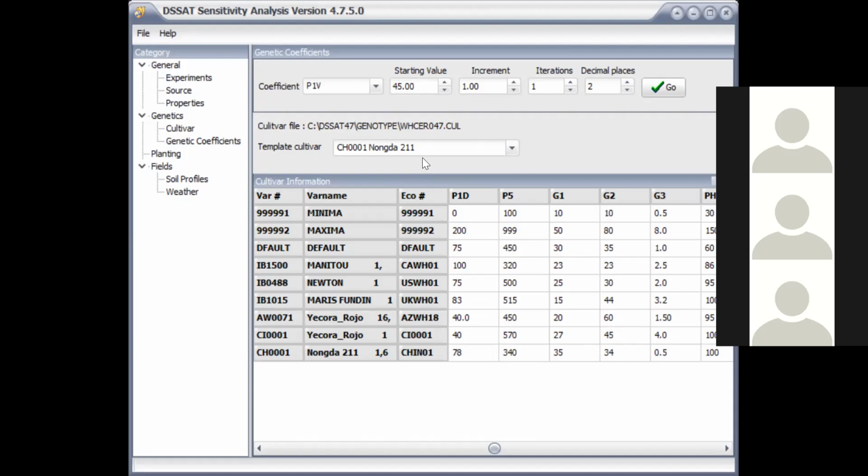How to use it now? For example, you can see here coefficient value P1V. First one is P1V. For this variety, I have calibrated the value 45. You can see here different varieties have different values, right? Yes, sir. So you can put some starting value. There are some starting values.